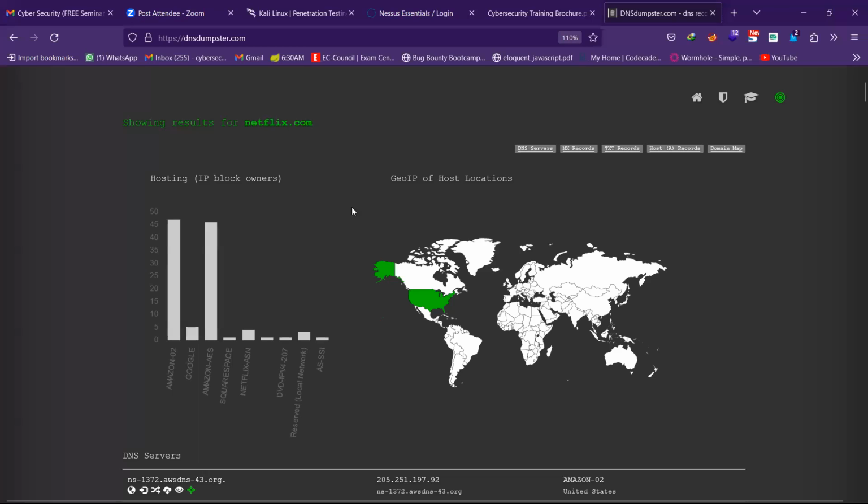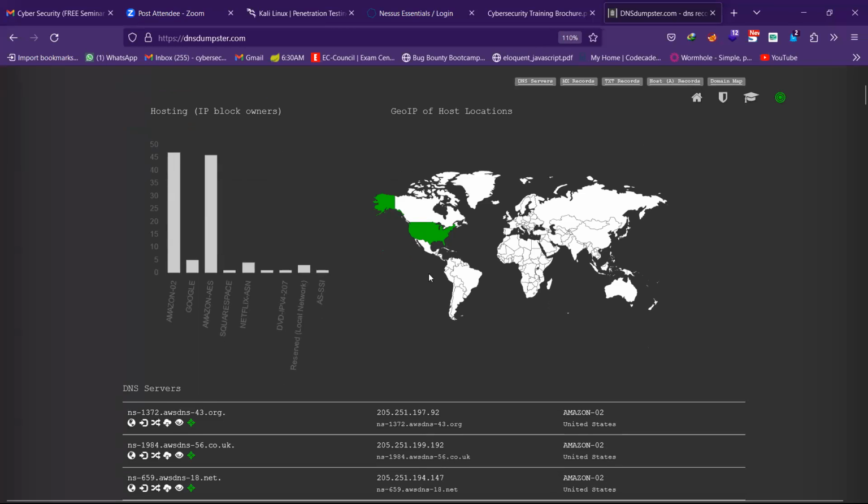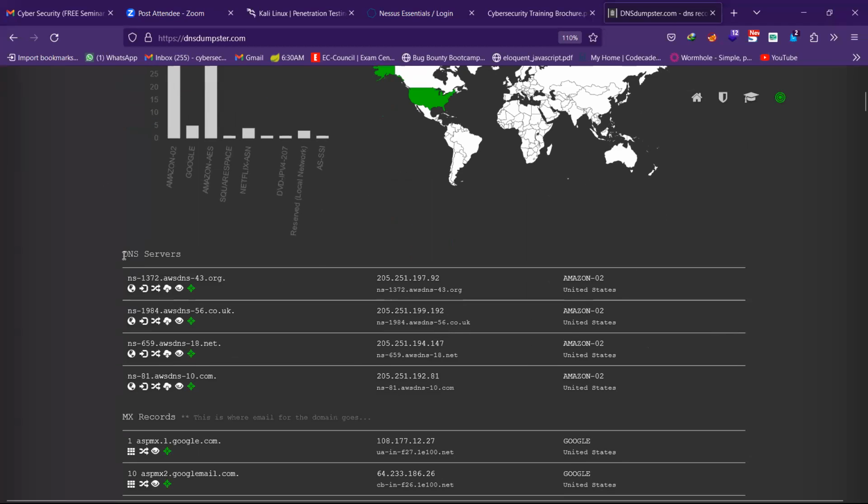So if I scroll down, it first tells me where the Netflix servers are geolocated. Most of them are in Central America. And if you scroll down a bit further, it tells me that there are 4 DNS servers for Netflix. This could be one of the primary servers, and the others could be secondary servers. Okay.